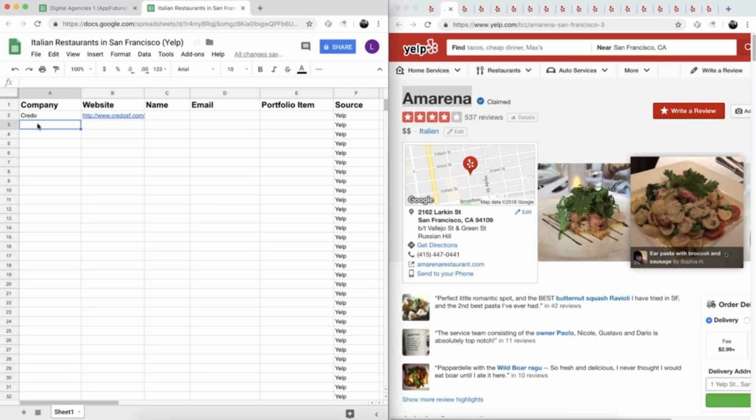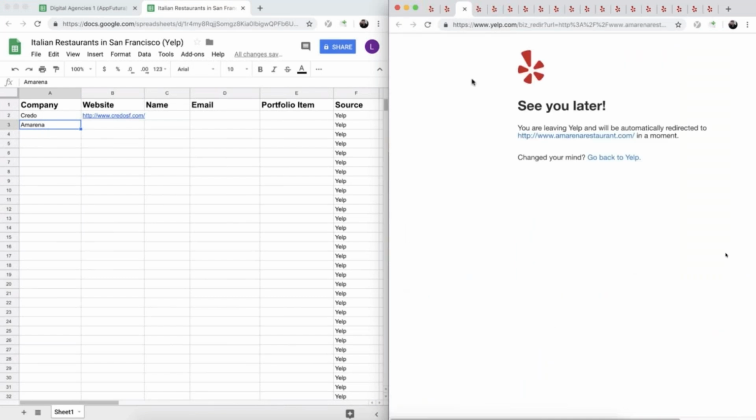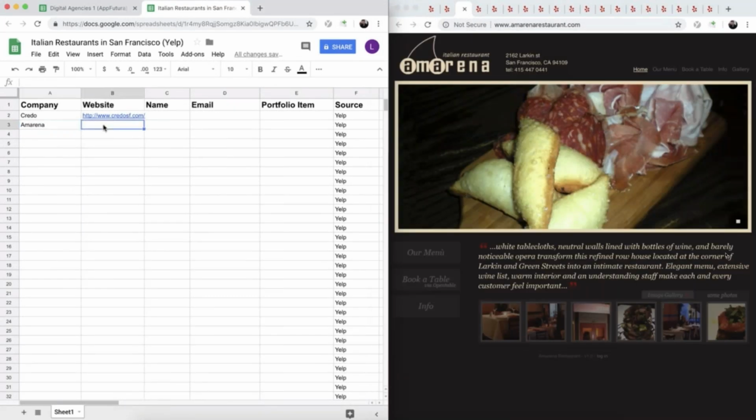A quick tip to paste without any type of formatting is if you hold down Command or Control, Shift, and then hit V, it's going to paste it with whatever text styles you have inside of your document. So it saves a lot of time. Let's go. Let's collect their website. I'm going to paste that in here.